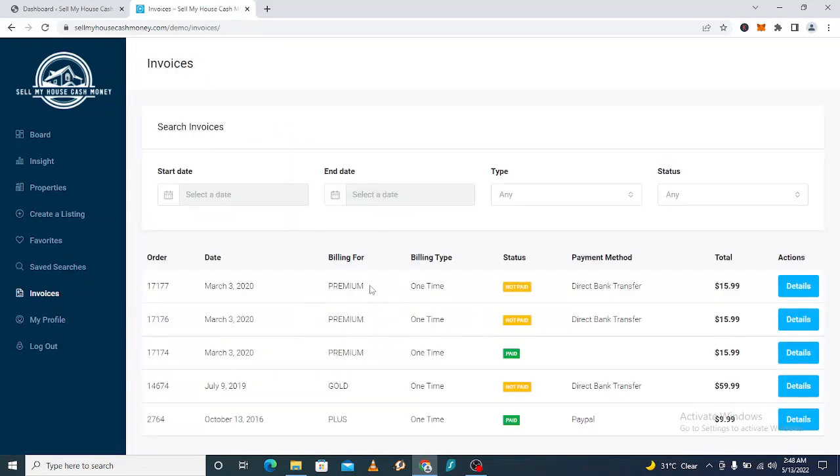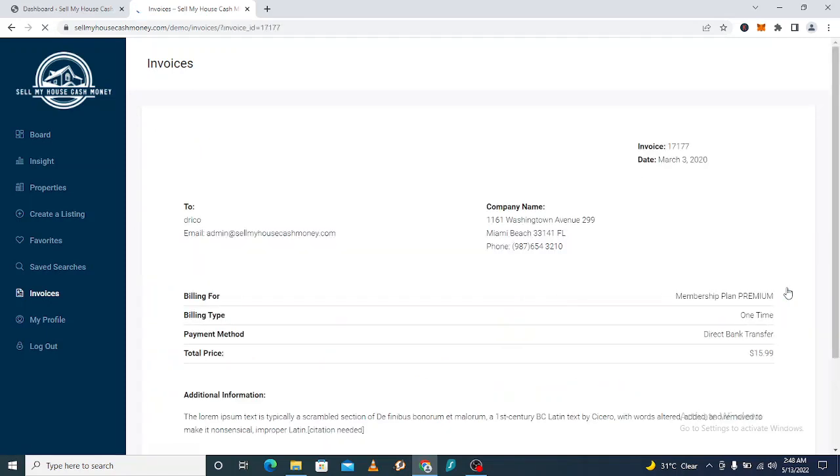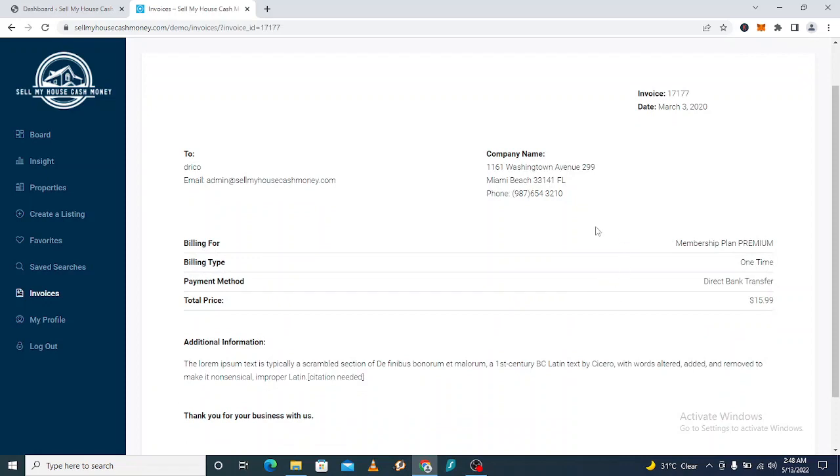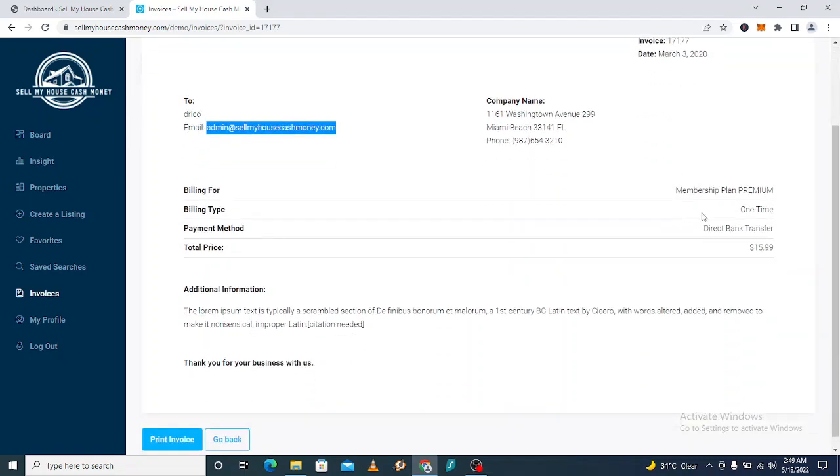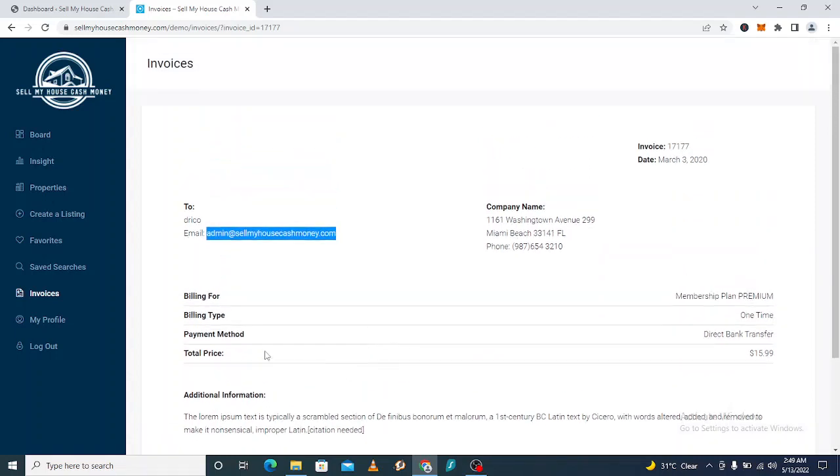If there are any invoices which are generated through this portal, direct bank transfer or anything, everything will be mentioned over here. So it's our company name, just the admin email, the company address, the invoice number, the date it was issued, and the plan or whatever was sold, such as memberships or anything, will be reflected over here. So you can also sell out your memberships to the customers as well.